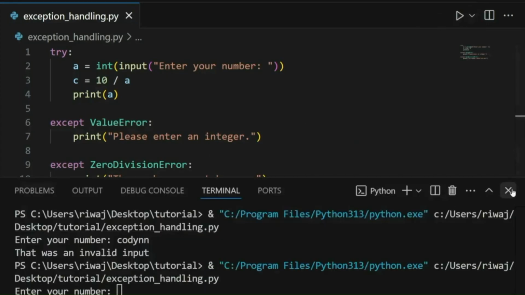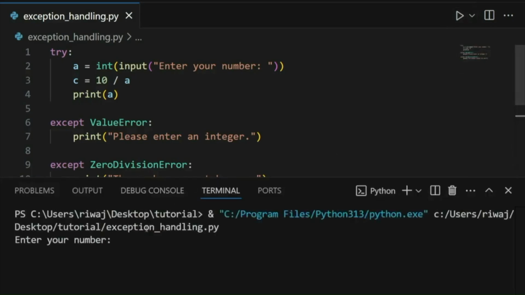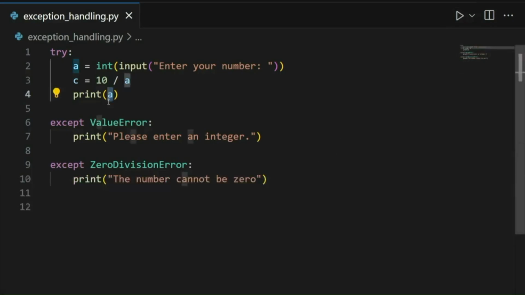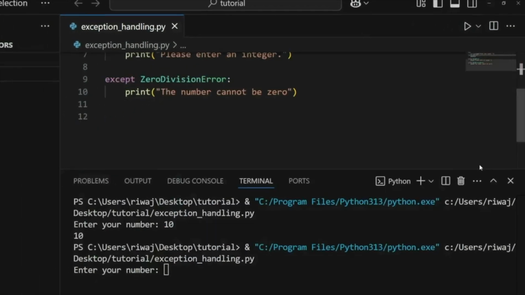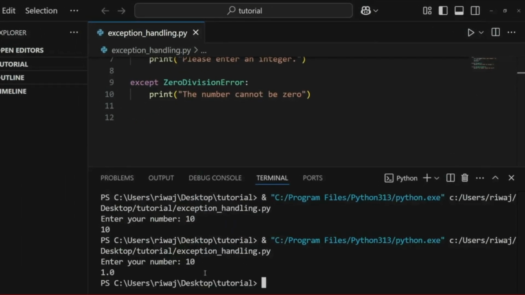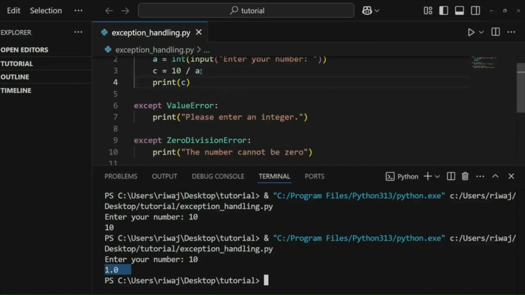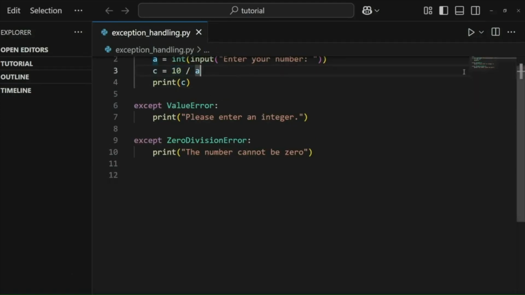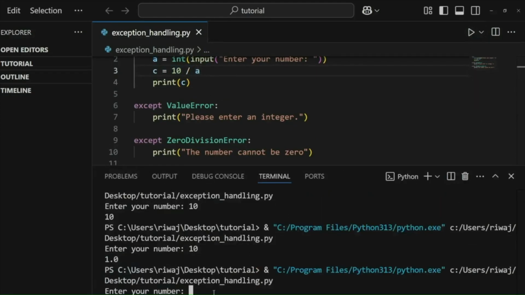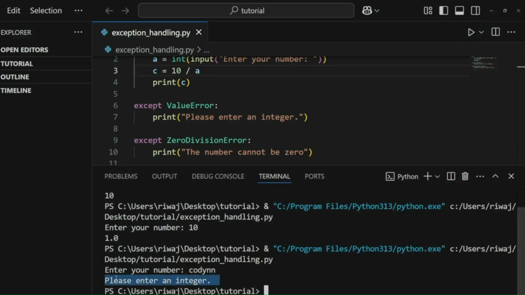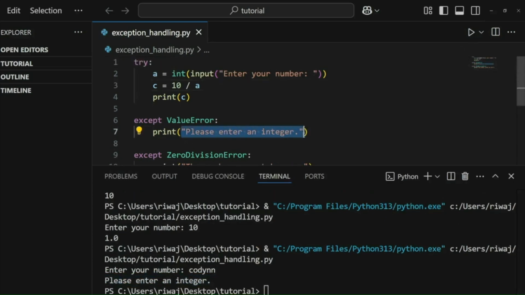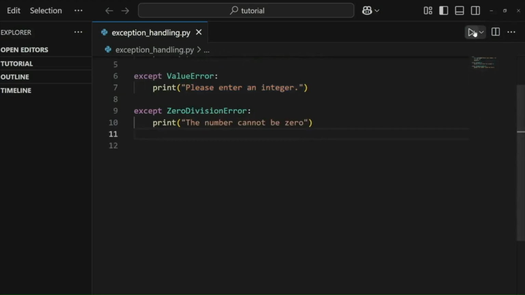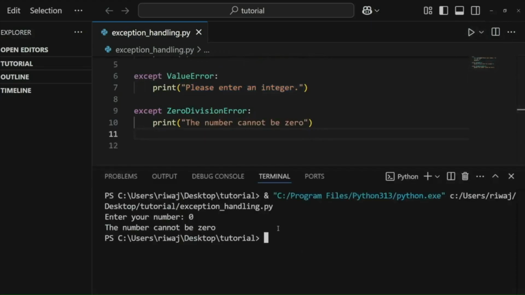Let's try to run it. And let's say we give 10. Oh, I accidentally printed a. Okay. Let's give the value 10. As you can see, it will divide the number. Now let's give a non-integer value here, saying codin. It will say please enter integer, as we mentioned in this except block. And let's give the value of a as 0. Now this will say the number cannot be 0.